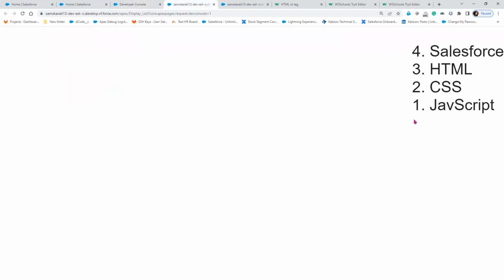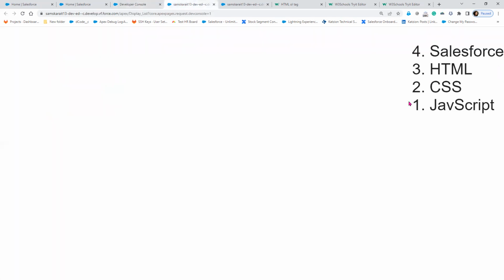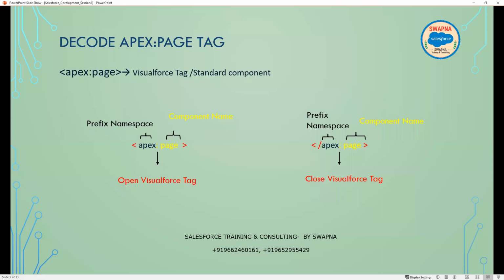Now, in case you do not want numbers, you want a bullet, just a dot, then in that case you have to use UL here. Click on save. Now it is going to display a dot instead of a number. If you want to display in the center, you need to use float text equal to center. So this is how we will be playing with the CSS.